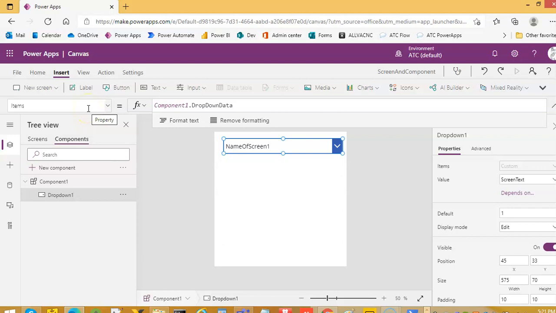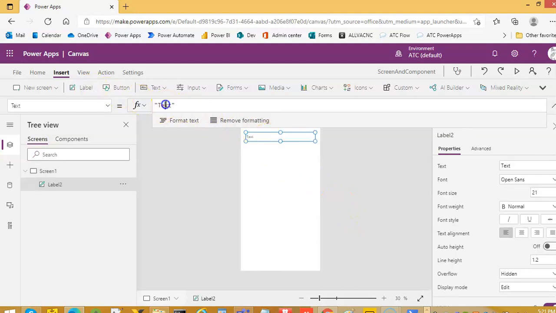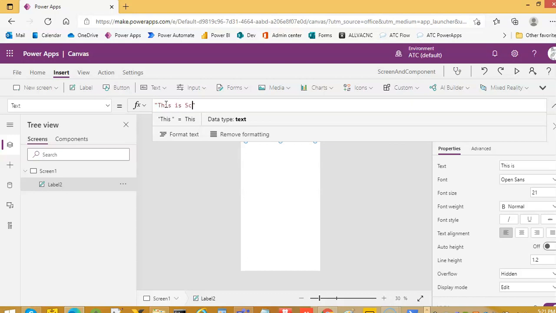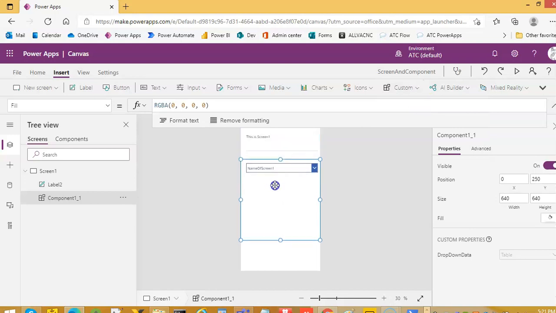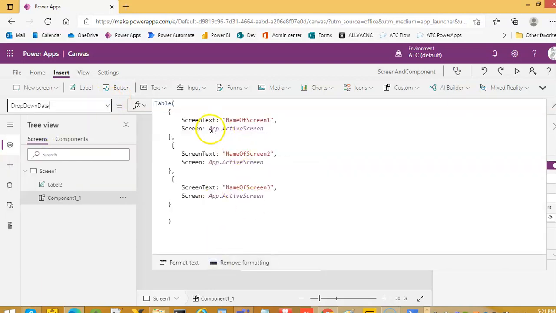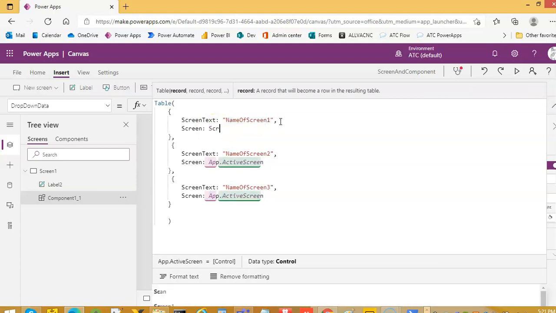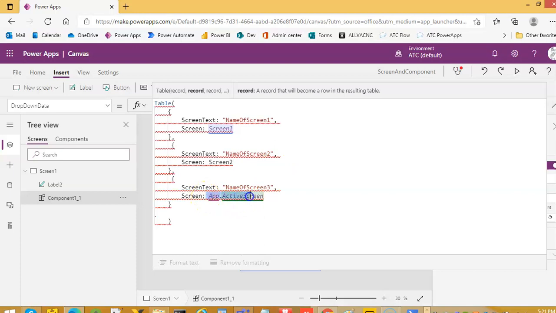So let's go to our screen. In our screen, we'll insert a label. This is screen 1, and then we'll insert a component. For the component, the drop down data, we will replace this with screen 1. Screen 2 and screen 3 will be here.